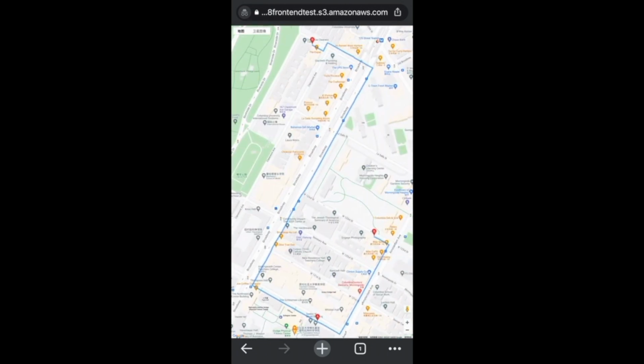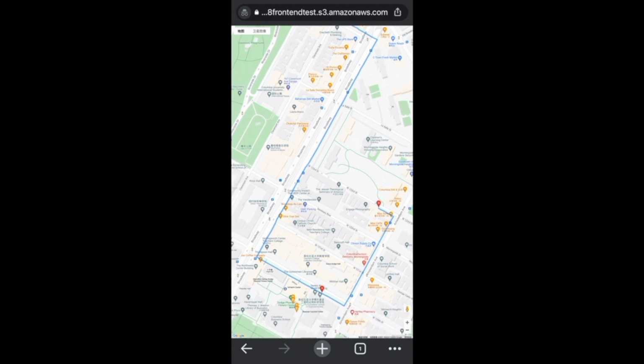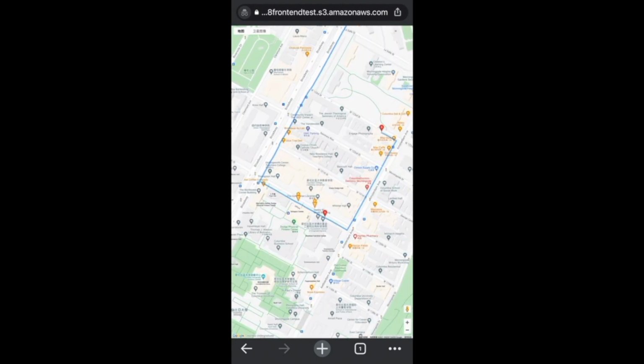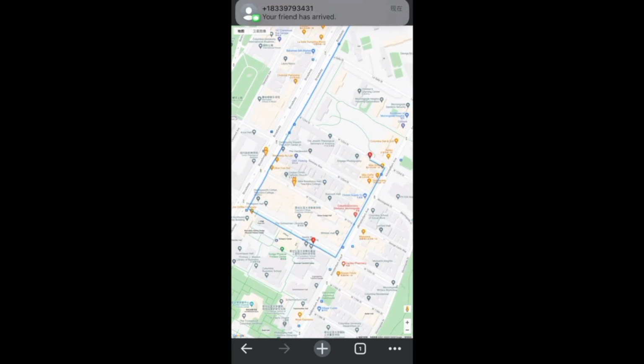All right, here are two users going to different destinations. Remember, all of the users and the monitors have to be CU students in order to use the application, for security purposes. As you can see, they're moving, and we can dynamically check their location, mark, and their situation along the road. All right. Once they hit the red button, the monitor will get a message saying your friend has arrived.